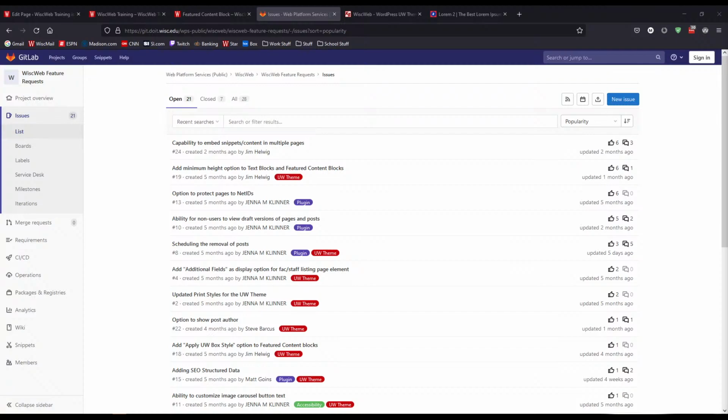For those of you who are not WiscWeb users, I believe Scott is going to be getting version 1.1.16.0 out to the actual WordPress page, the UW theme page. So you'll be able to download it and install it, update it, I should say, sometime this morning, or sometime this afternoon, I should say.